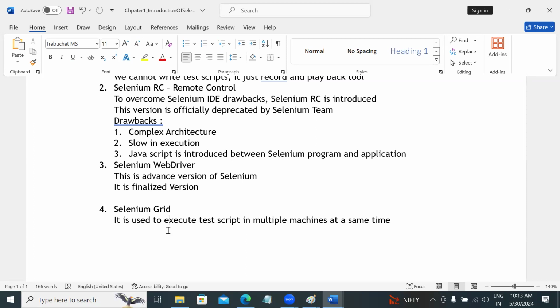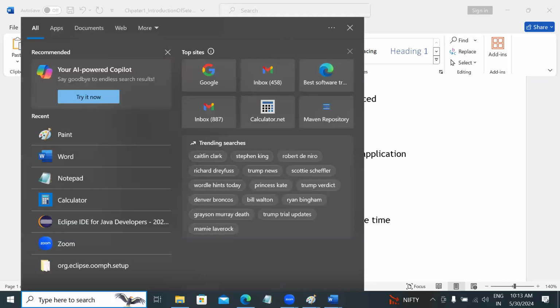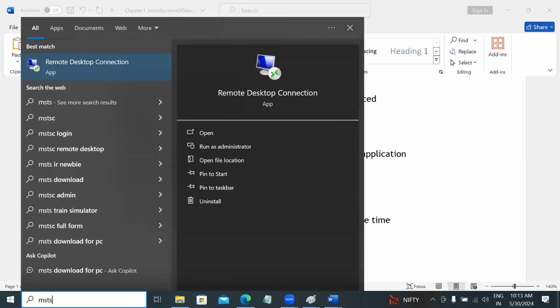Then grid makes it possible. See, I can connect machine by machine, right? First I open one machine. How do you connect to another machine? Different options are there. If it is Citrix, you have one portal. You open the portal, the machine name will be there, you just click on that machine, and it asks for the username and password. Or we have one more option: MSTSC, remote desktop connection.